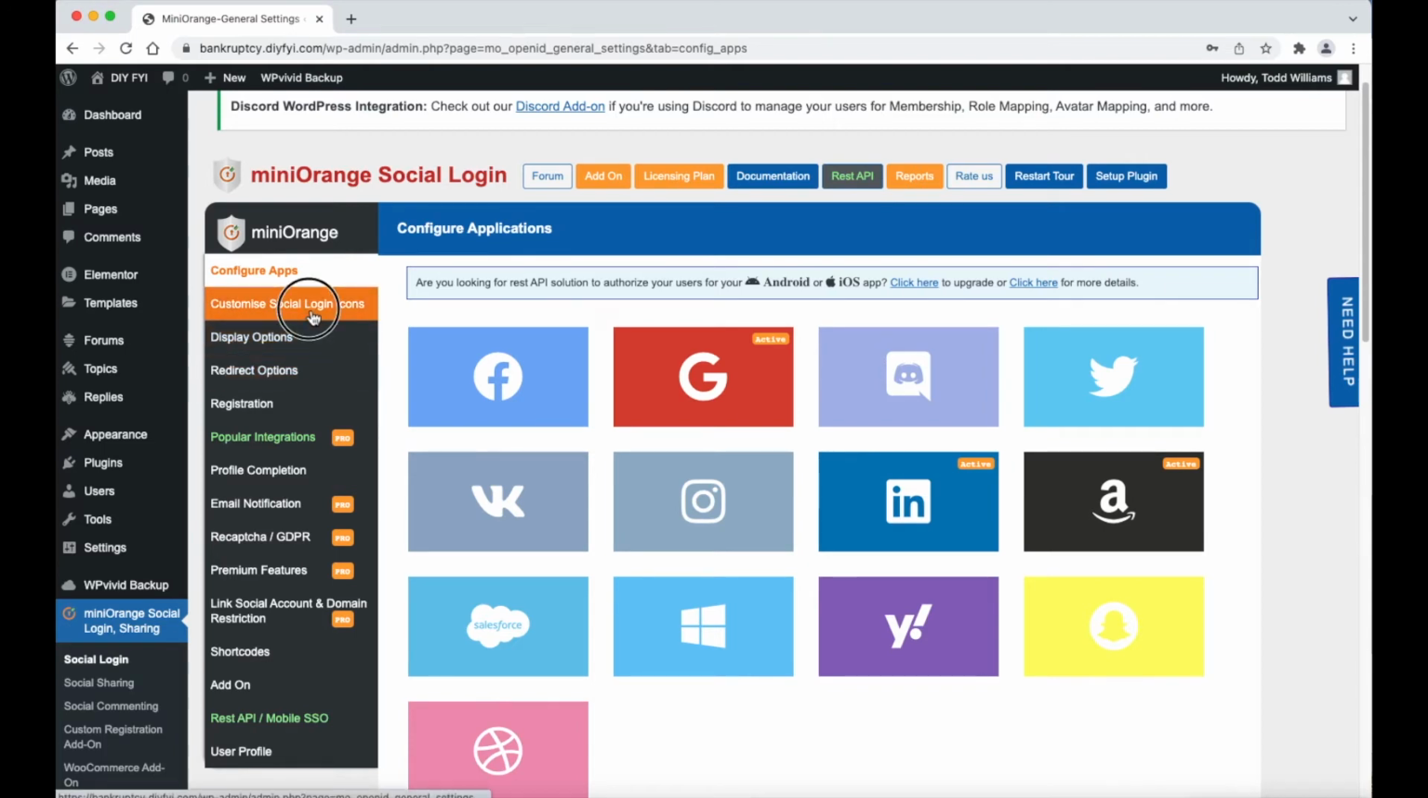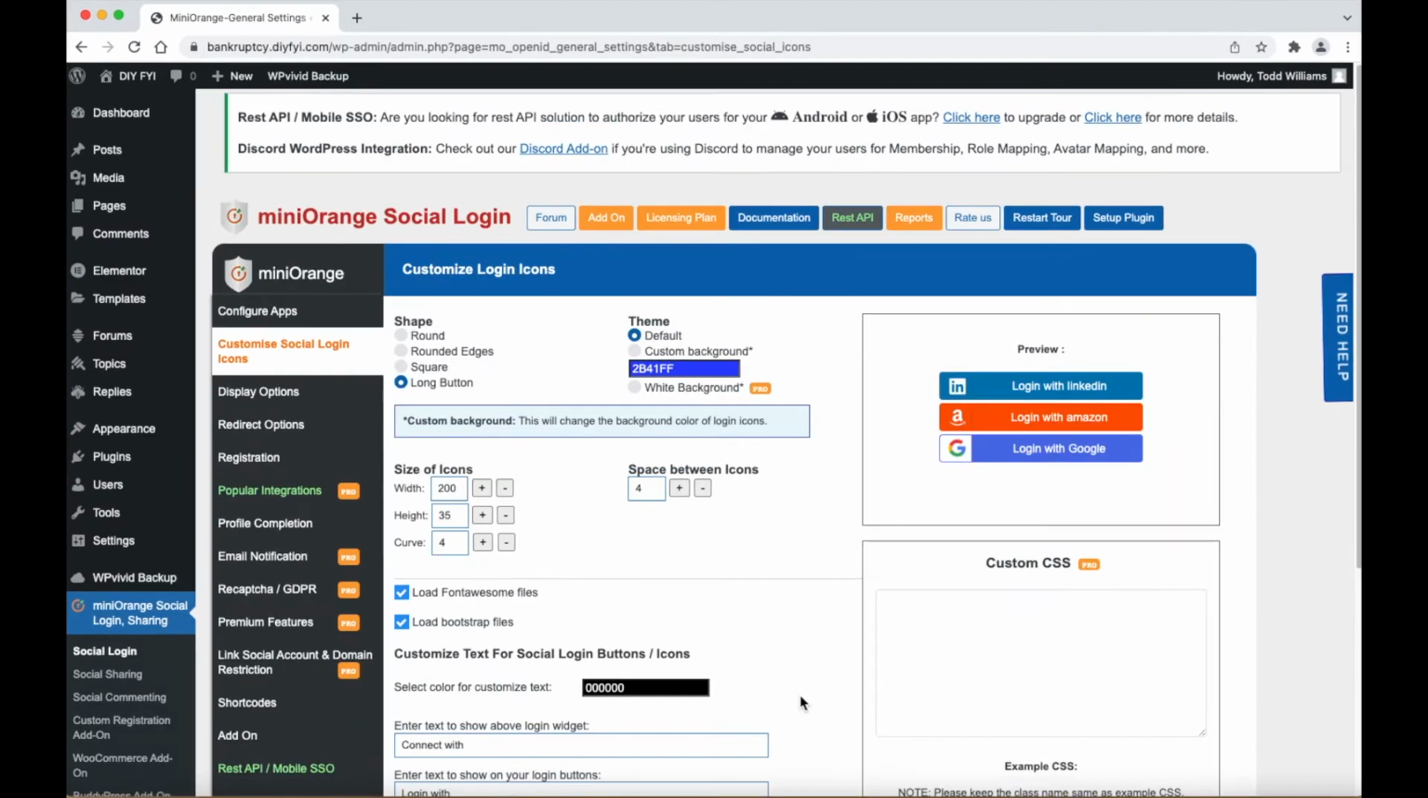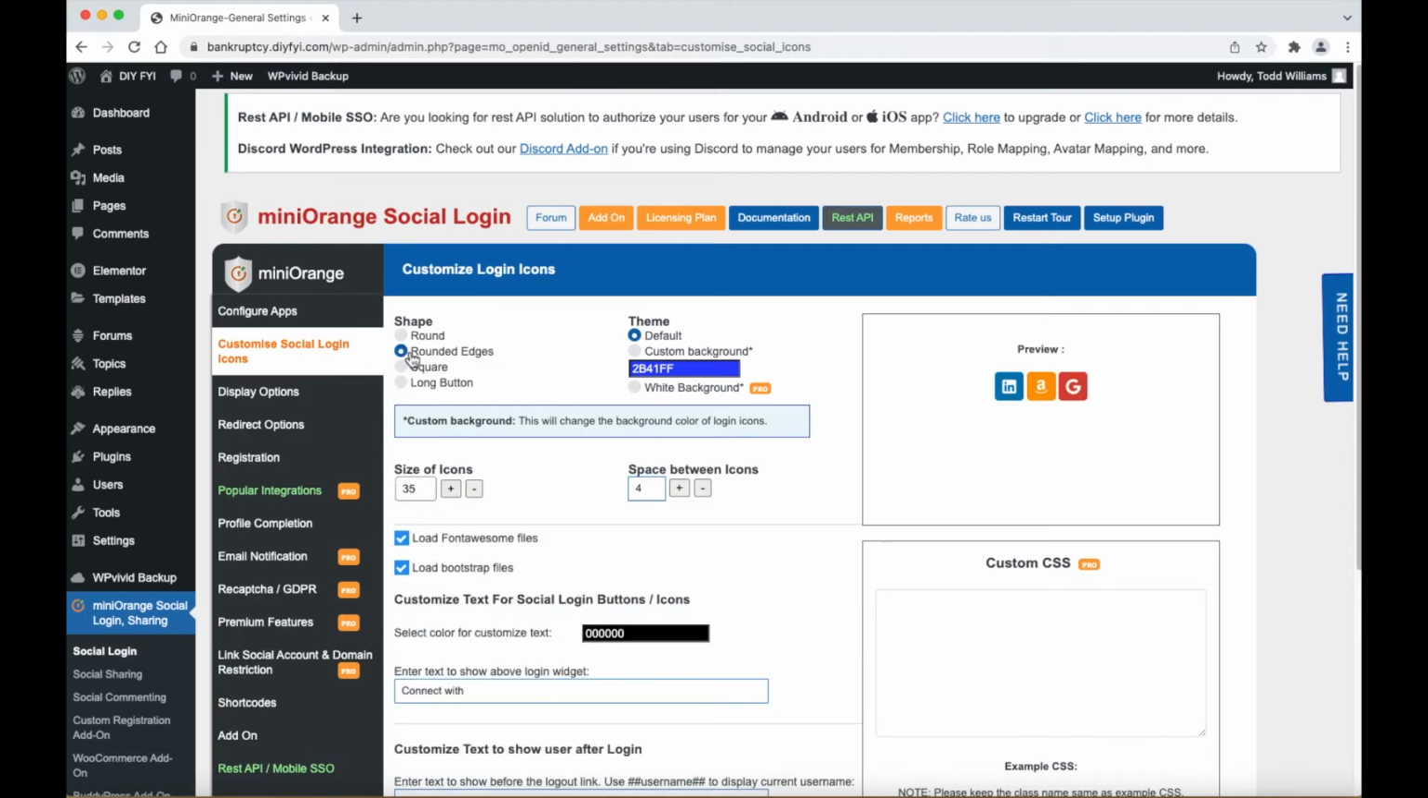Now, on the left side, click Customize Login Icons. This page allows you to customize the look of each social icon. On the right side, look at the preview. You can change the icons from a long button to a square button. You can change the color, change the size, and change the spacing.